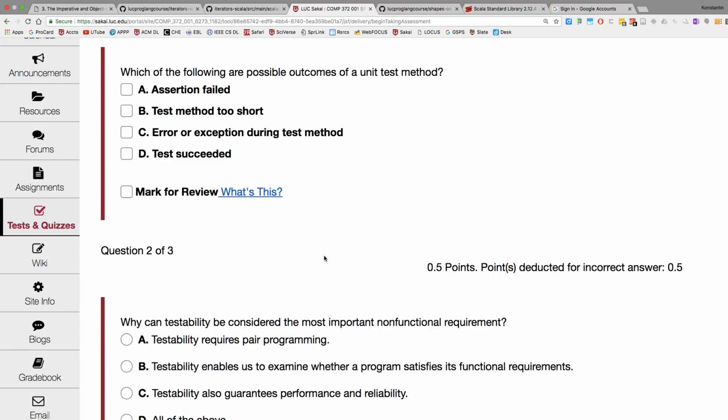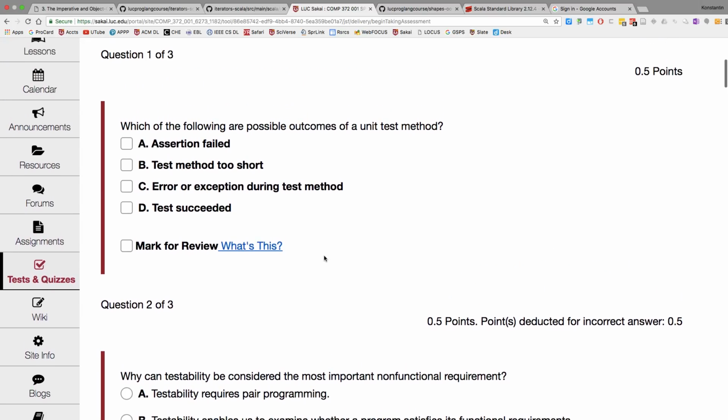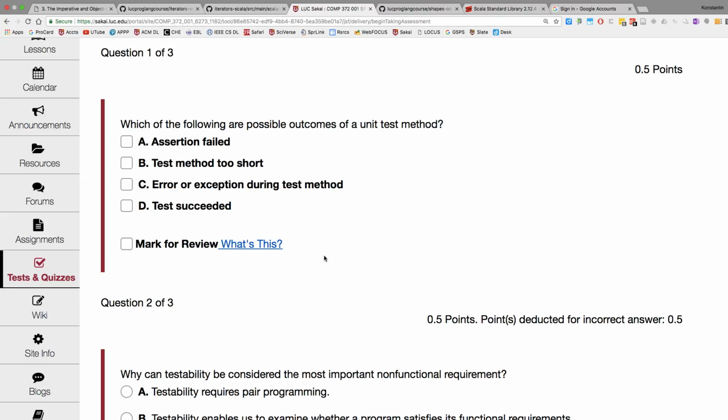So what I'd like you to do is just right now ask any questions that you might have, you know, why something's correct or not, where we can go through these quickly. So the first one here, right, the three possible outcomes are, of course, success, failure, or error, right? So green, orange, or red.